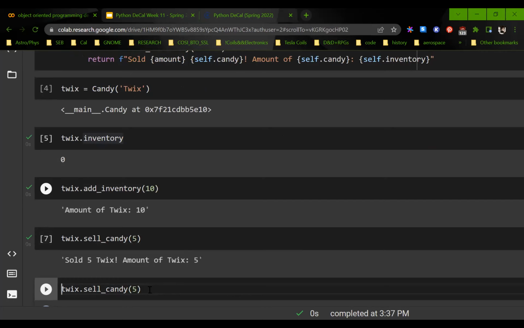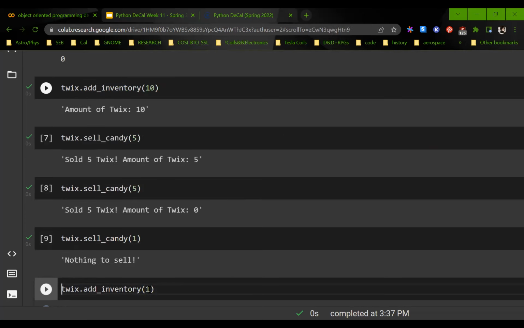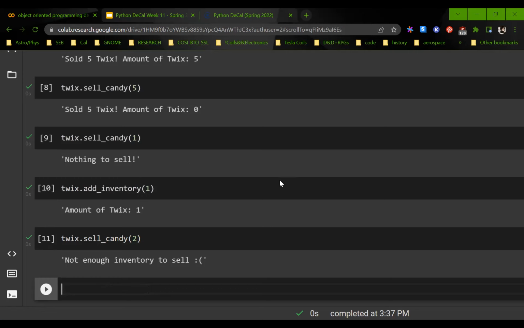And it returns this output. And I'm going to run this again so that there are no more Twix. So if you try to sell another candy that you don't have, it says nothing to sell. And if you have some amount of candy, but you want to sell more than you have, then it says there's not enough to sell.